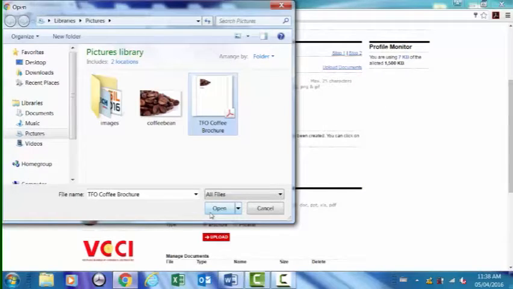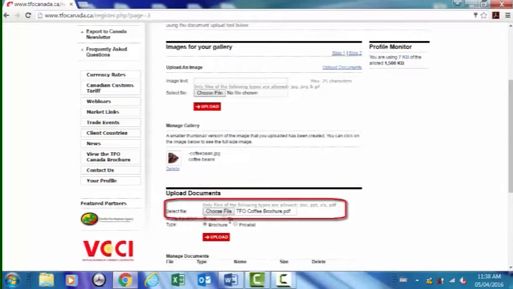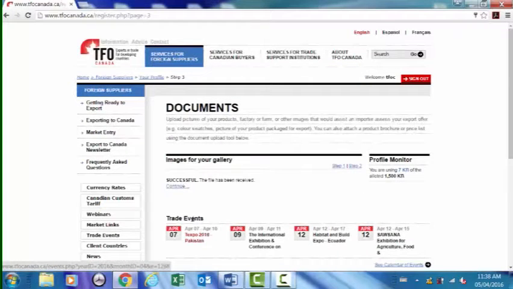If you would like to upload a brochure or price list, there is a section at the bottom of the page to upload a document. First, click on the Choose File button. Once the pop-up opens, select the document you wish to upload. In our case, we will select TFO Coffee Brochure. Please note that all documents must be in either a doc, PPT, XLS, or PDF form.